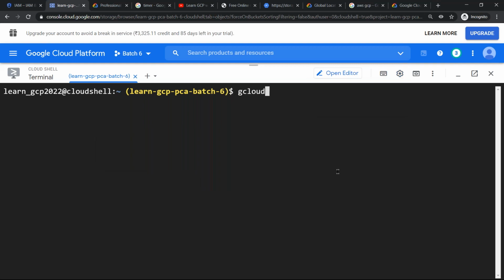Coming back to the virtual machine creation. If it's a cloud storage bucket, you have to use gsutil. If it is a virtual machine, you have to use a command called gcloud, and most of the commands are going to be covered under gcloud itself. So gcloud is what we are going to use. Now gcloud compute, and hit tab, it's going to auto complete.